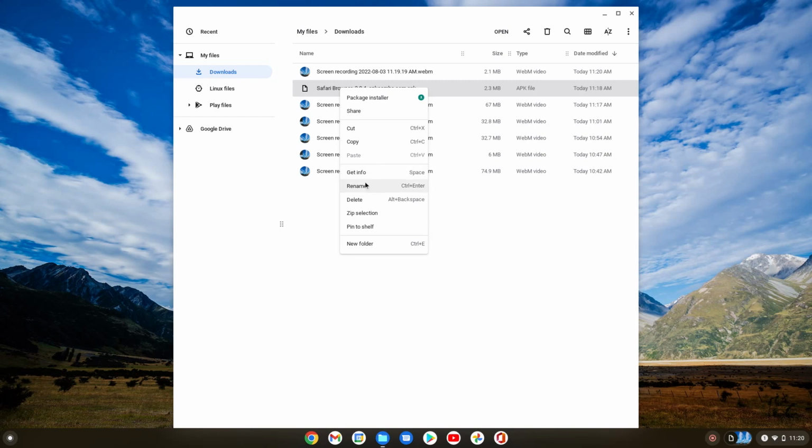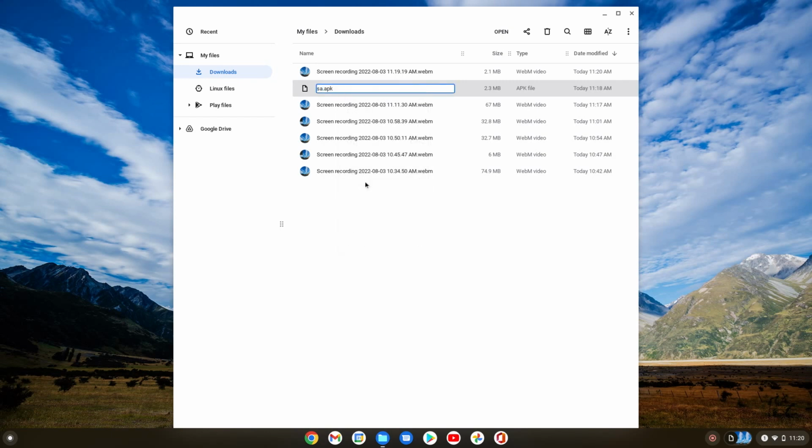We're going to rename it. So we're just going to put in something a little bit easier. We're just going to type in safari.apk. Make sure the way you type it in, that's the way you're going to type it in the terminal. So make sure it's something easy. For me, it's all lowercase safari, and the .apk is going to stay. And once we have the name changed, we're going to drag it to the Linux files.